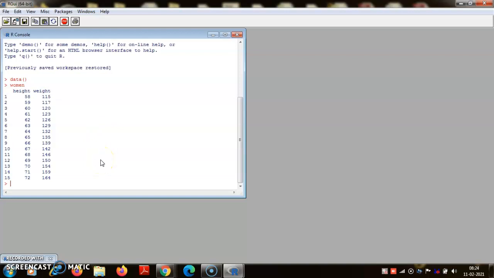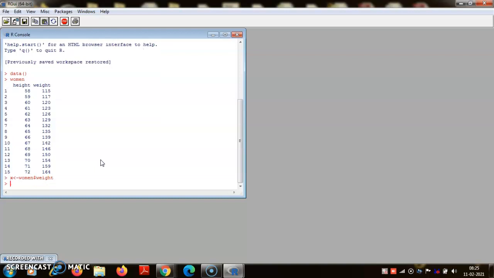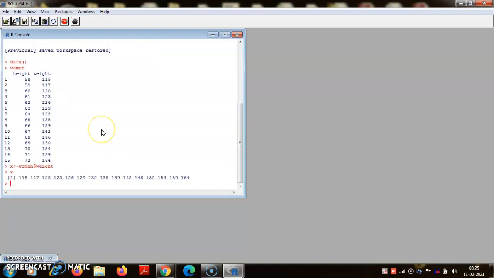Let us just look at the weights. Let me store these weights: x <- women$weight. If you write this, it will give you the weights, as you can see. This is in a matrix format. So you write down the name of the data set, then a $, and then the column name, and it will extract that column. Now I will demonstrate the mean, mean of x.